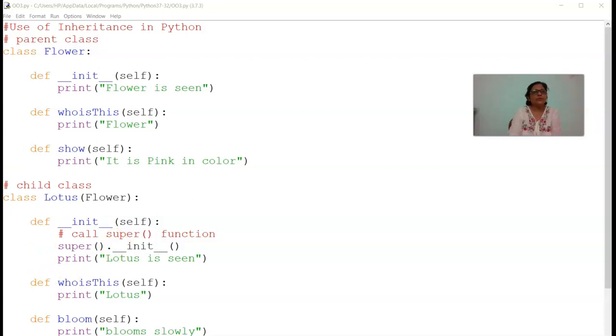So we will start with the program now. This is a program. There is a parent class first and there is a child class. Child classes can be many. If I have created the child class as lotus, you can create it as rose or shoe flower also. That is not the thing at all. But the parent class would be flower.